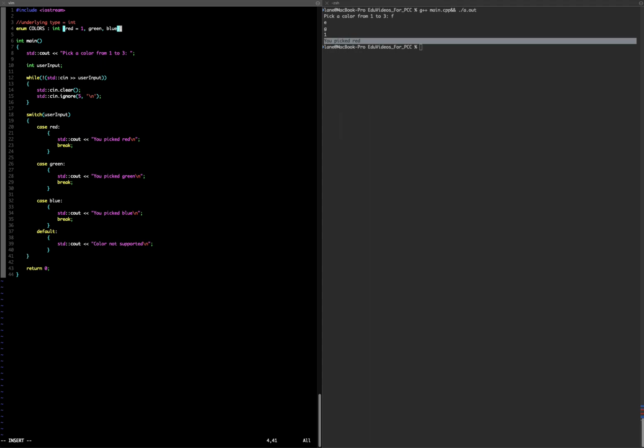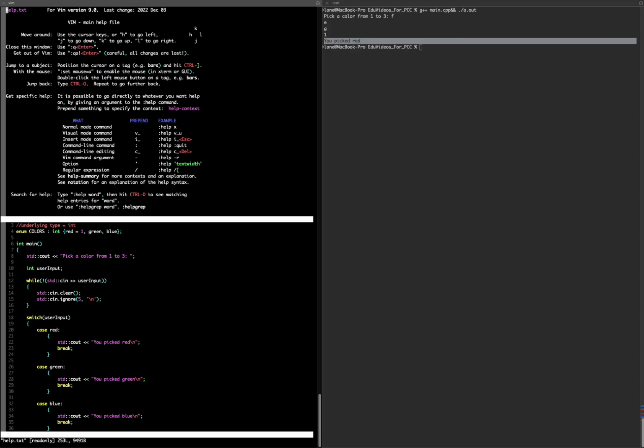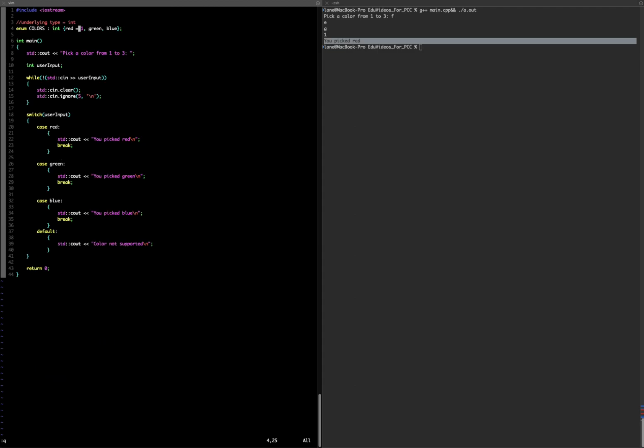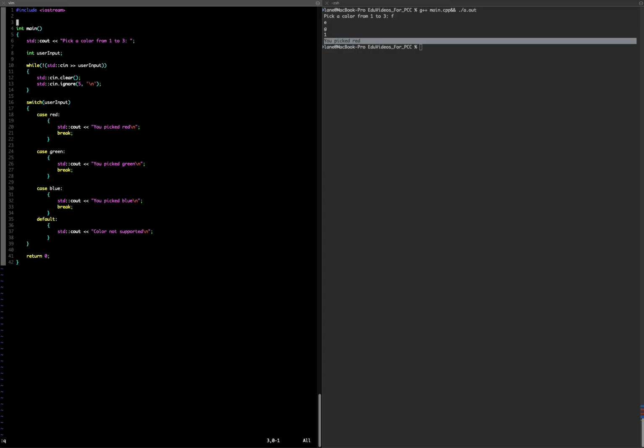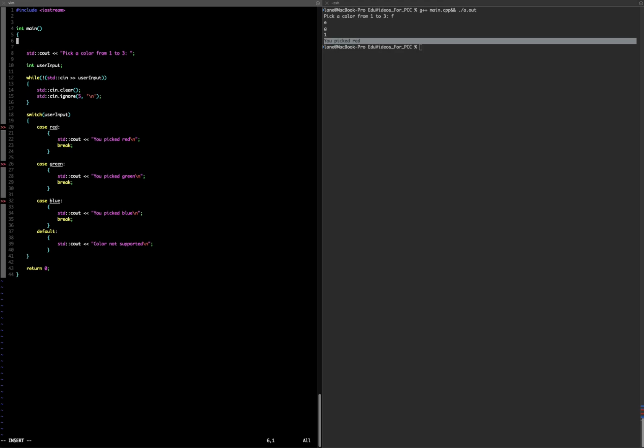And so what we could do is, instead of declaring this, because as you can see, this is only being used by the main function, we could just instead put the colors enumerator inside the main function as so. And then give red the value of 1, and then we have done pretty much the same thing.